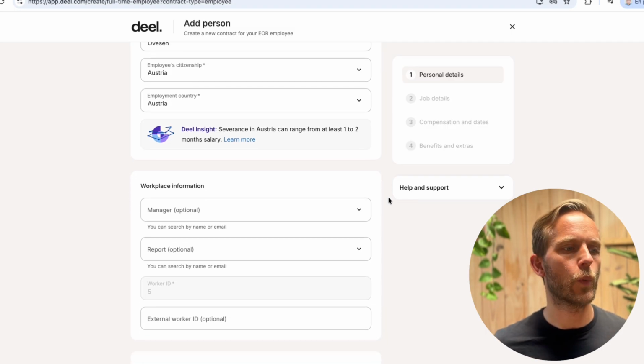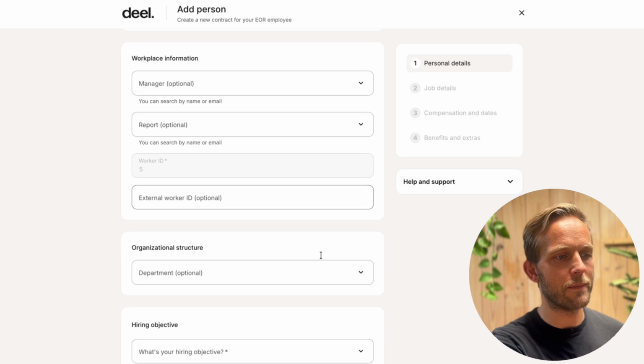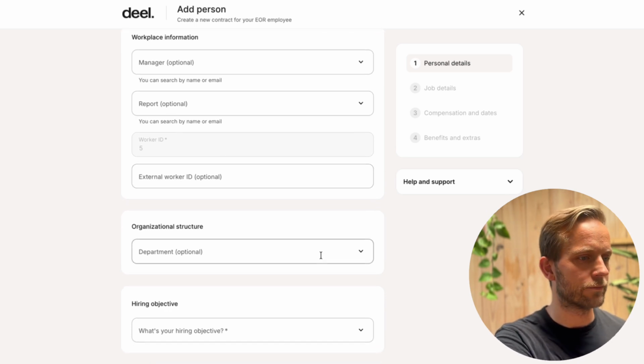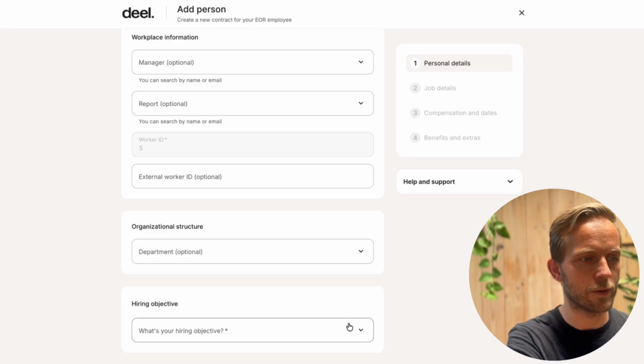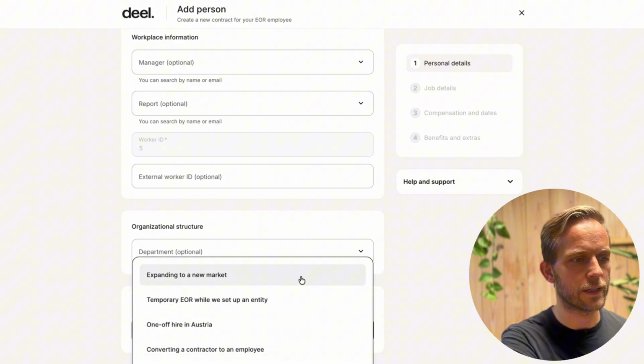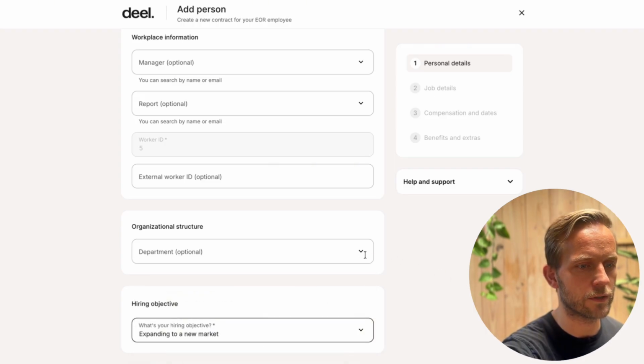So this again, I'm just gonna wait with some of these things, but here you can see if there's gonna be a manager, who that person is gonna report to, and different things. Also department, optional here, you can just put in whatever you want. And what's the hiring objective? Is it expanding to new markets, this and that? Then we're just gonna continue here.